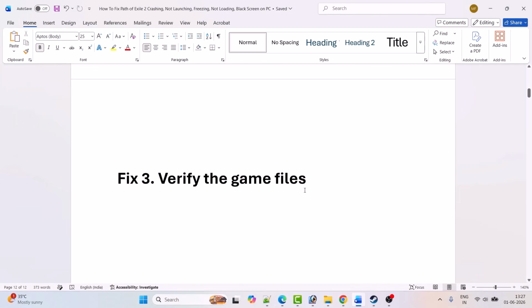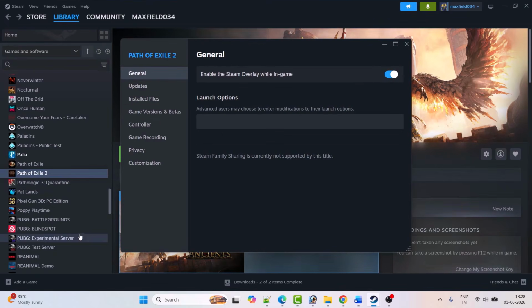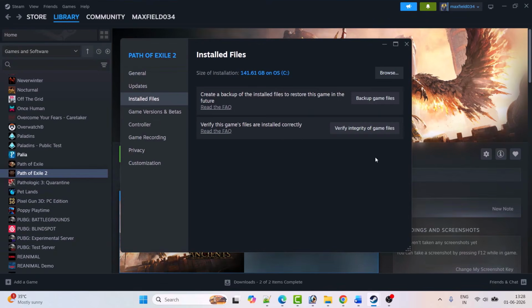Fix 3 is to verify the game files. So open Steam, go to library, right click on the Path of Exile 2 game, select properties, go to the installed files tab and then click on verify integrity of game files. And after the 100% verification of the files has been done, you can go ahead, launch the game and check.